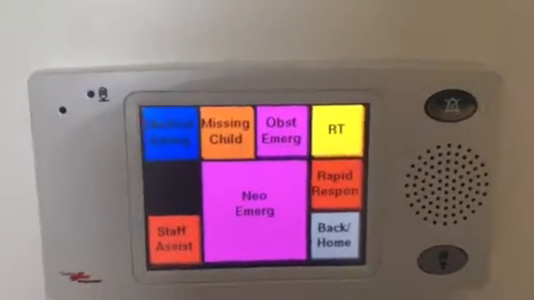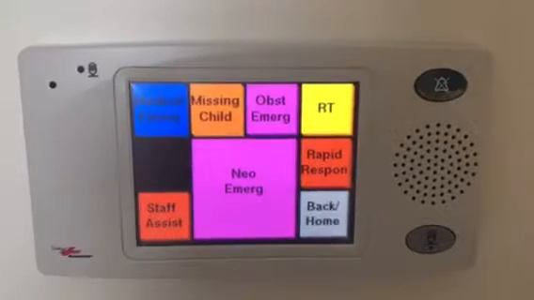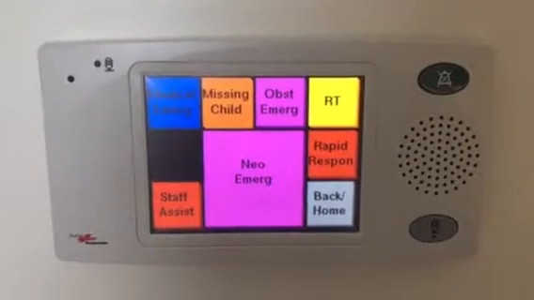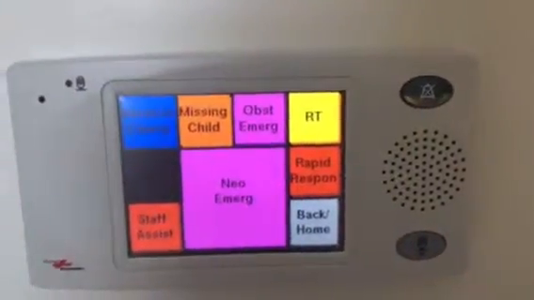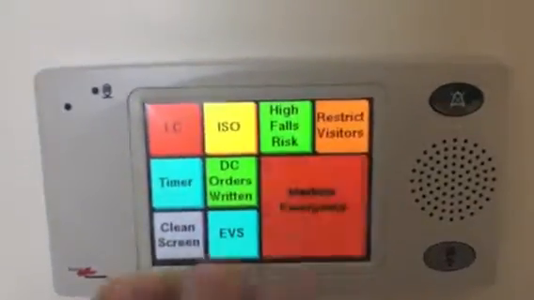Missing child sets off orange lights above the door, and it calls 1028 Main Street, which is where our security officers are headquartered. They will answer the phone, and you will talk to them through this speaker to tell them you think your patient is missing.